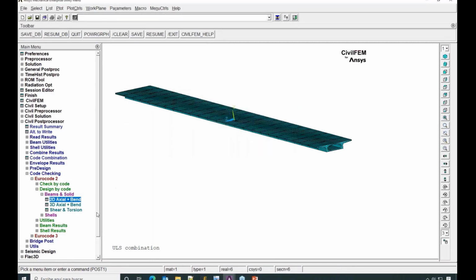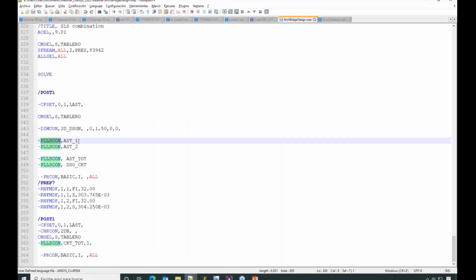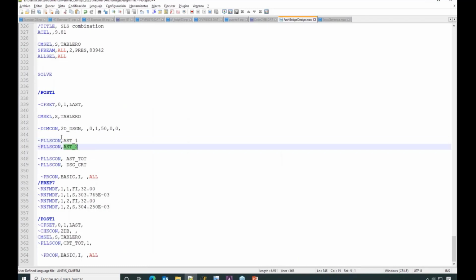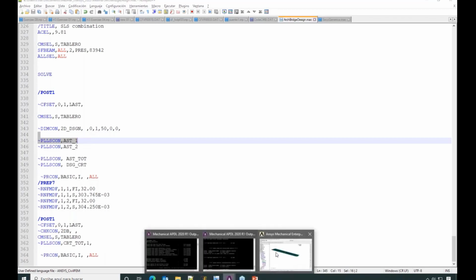CivilFEM designs this part, and I can also plot results here, and plot the interaction diagram. I also have these commands to plot results from concrete, and I have the two different reinforcement groups, reinforcement group 1 and reinforcement group 2. So I can plot the results.